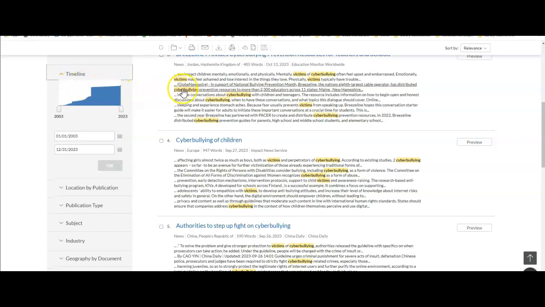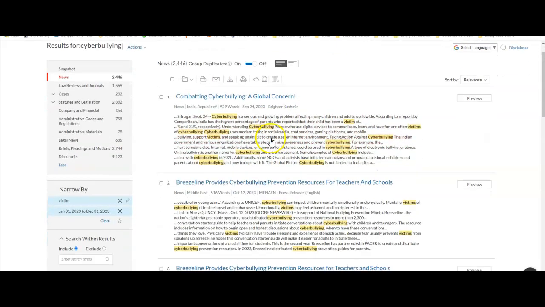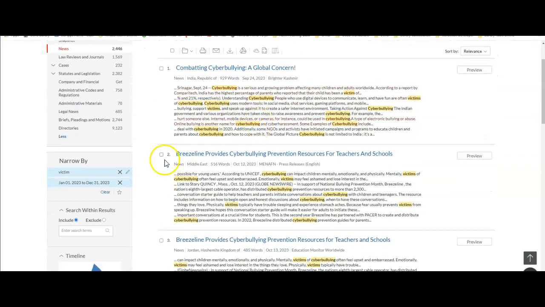Right now, my articles on cyberbullying and victims start in 2003 and end in 2023. If I just want to focus on things that are 2023, I can set my timeline there. I can always click on the calendar, and then I can click OK. And now I just have things that are from 2023, and I can see my limits in the highlighted blue lines right here.